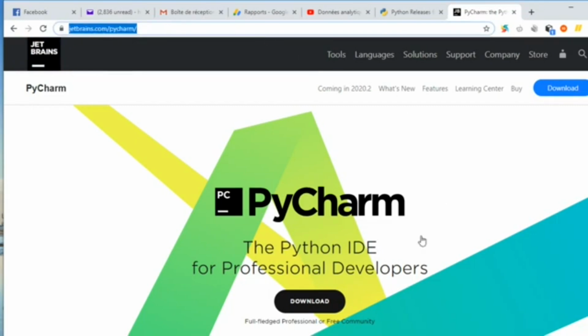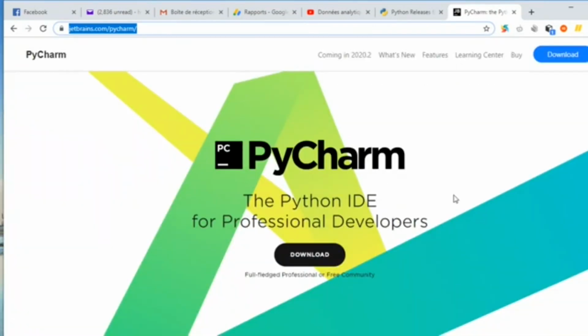jetbrains.com/pycharm and download the version of PyCharm that is free, or if you want to be professional, you can get the paid version, but for now just focus on the free version of PyCharm. Just go to the site and download PyCharm. When you have installed, first of all Python, and second of all the PyCharm integrated development environment, you are now able to run code in Python. So the installation process is very simple.